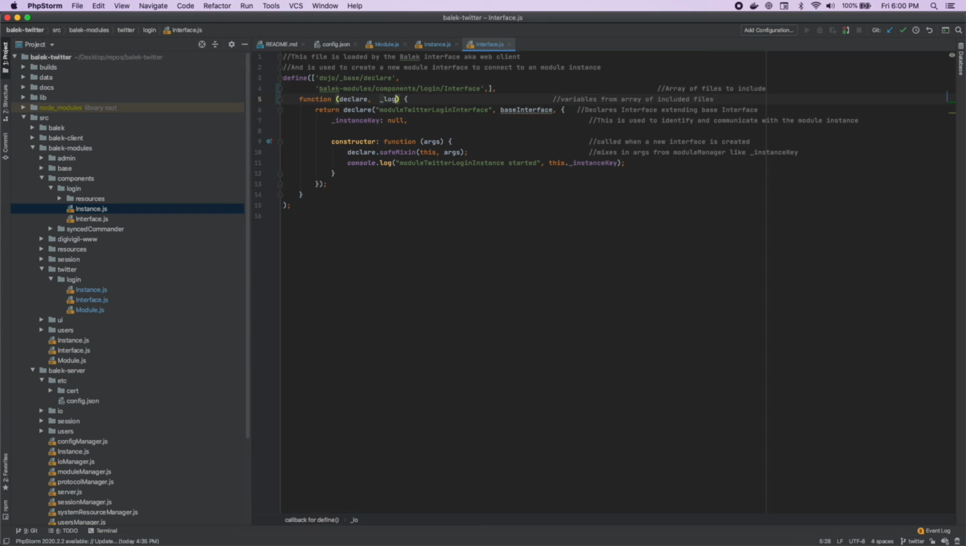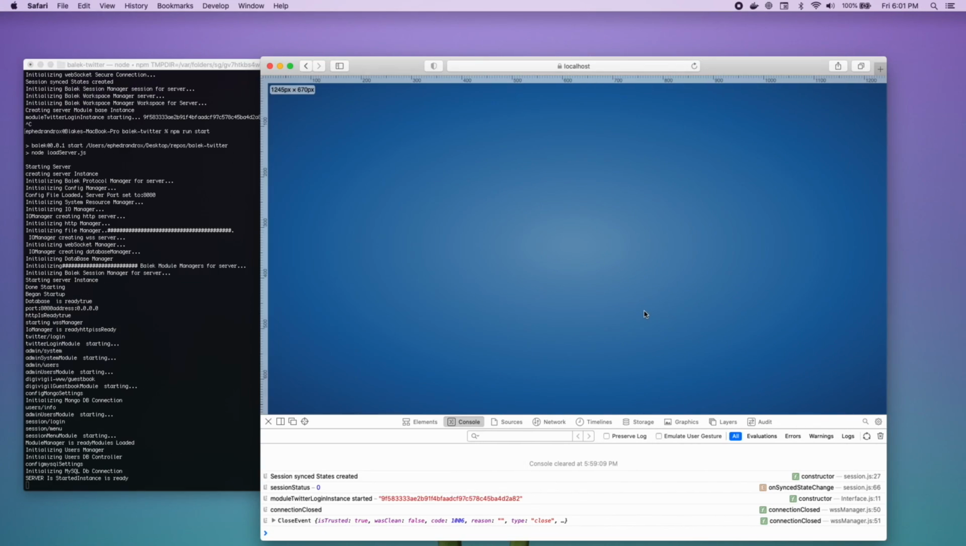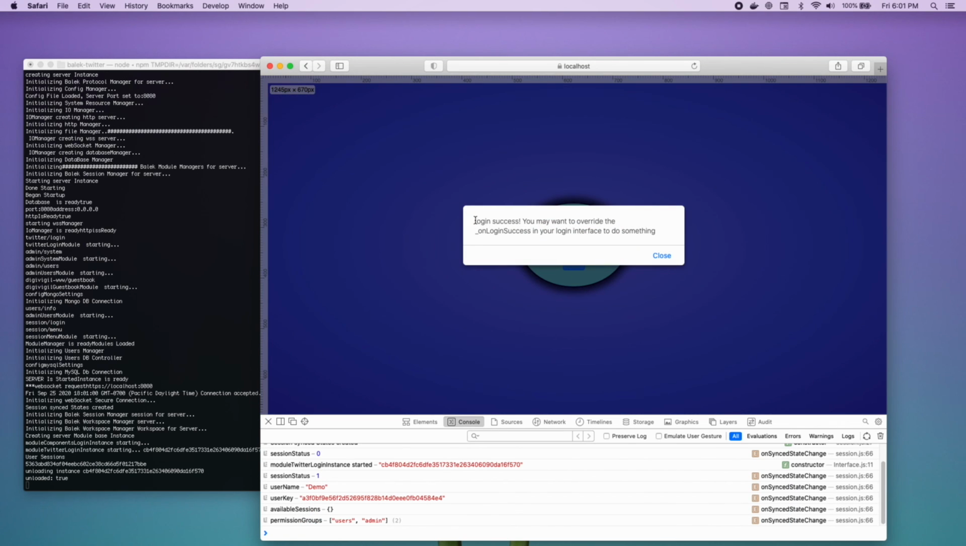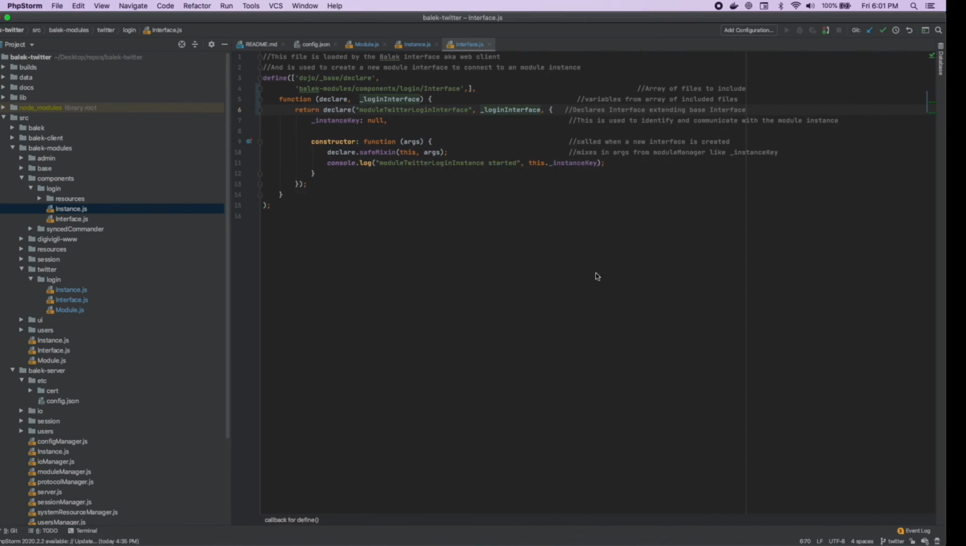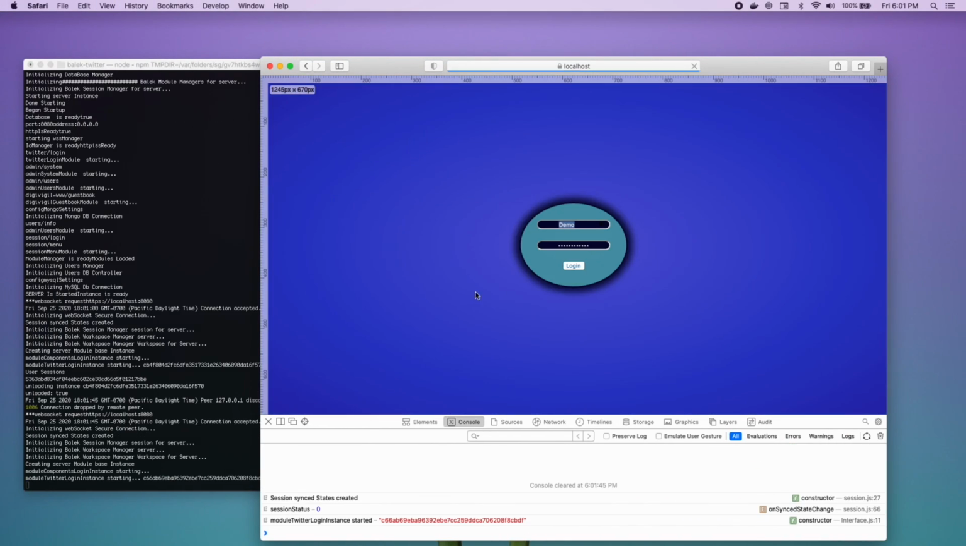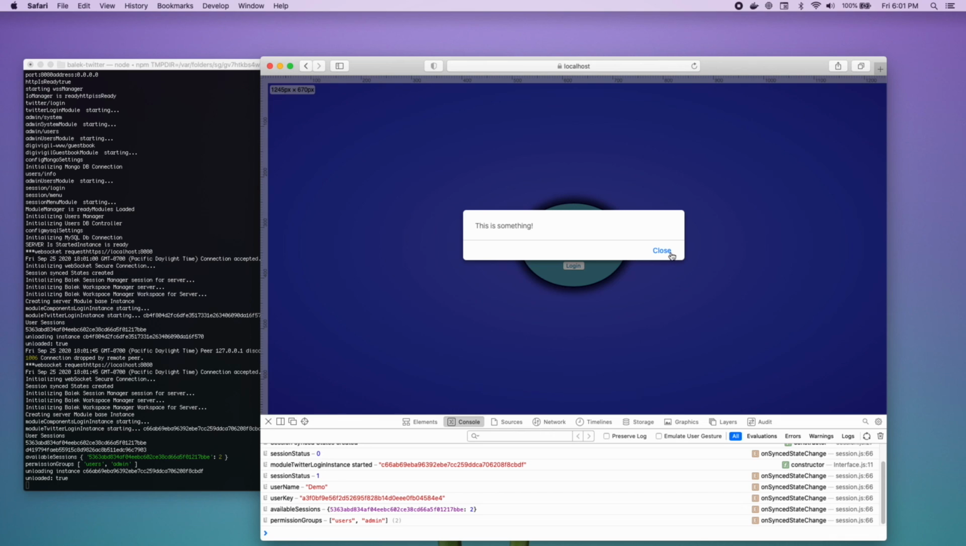Reloading Balek, we now have a login prompt provided by our module. But when we log in, we get an error prompt telling us we need to add an onLoginSuccess method to our interface. This method is called by the login component when it receives the expected response from the instance. So let's add it to our interface. Reloading Balek, we see it is working, but we want it to do more than display a different alert.